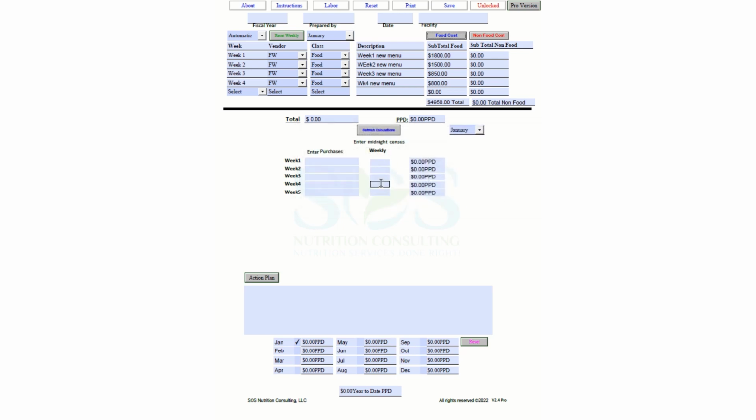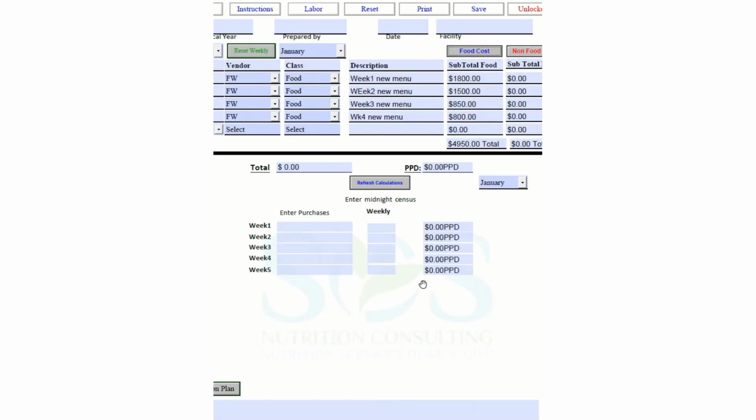So we need to populate the weekly census on these categories right here. Let me make it a little bigger for you. So the weekly census will be here. You get this from medical records.